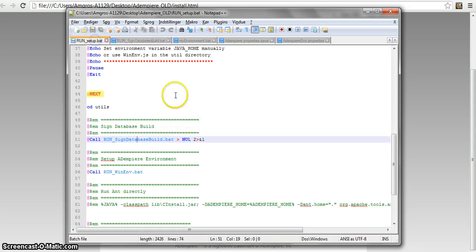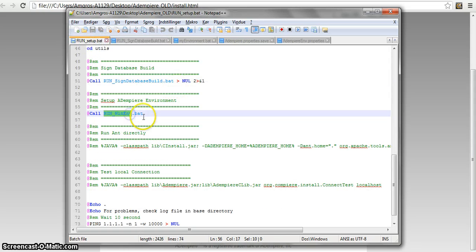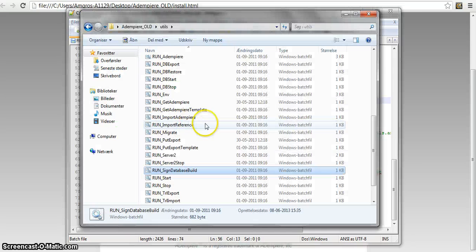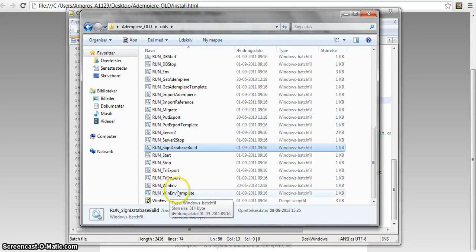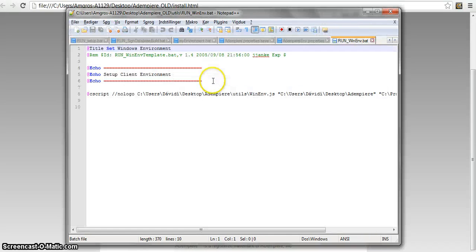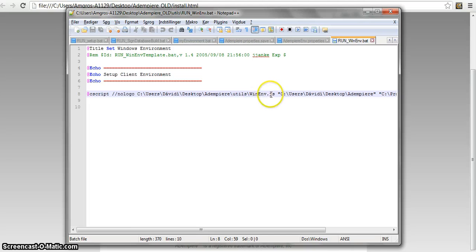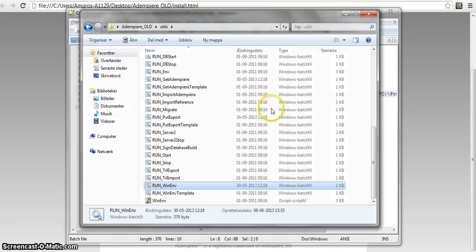Okay, so then it goes on and reads some others. Let's not look at all these things. Okay, let's do this: call run win environment path. This one, I don't know what it does. It sets some client environments, and it's quite funny because it uses JavaScript files. It runs JavaScript files. That's pretty Adempiere utils win environment.